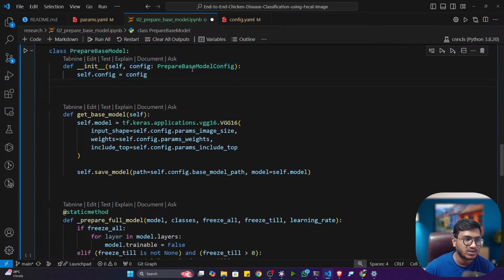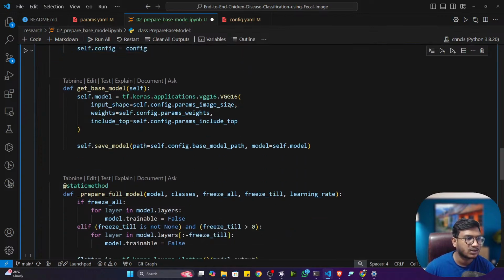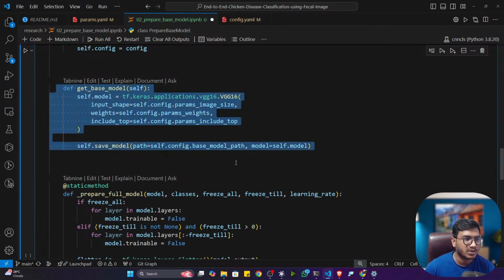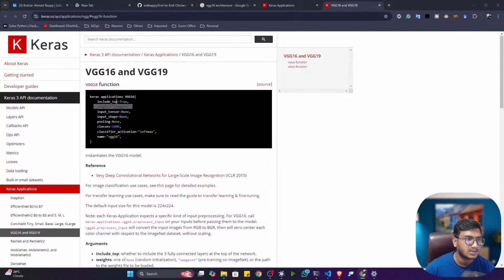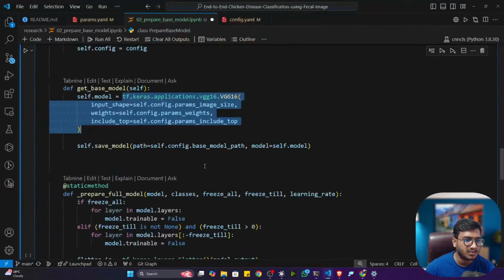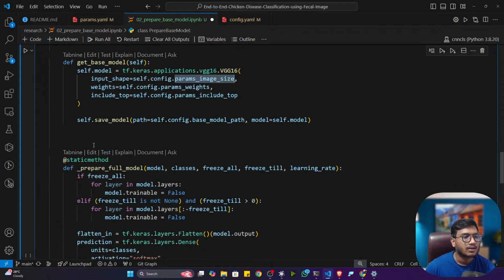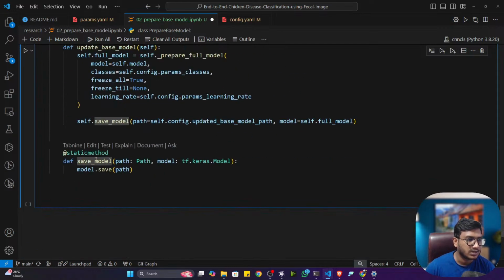Now you can see this is my class, prepare base model. Inside that I'm having one constructor, and this takes the configuration. After that, first of all, I'll be getting the base model. Base model means we'll be downloading this VGG16 model from the Keras application. You can see this is the syntax. The same syntax I'm using. Then I'm passing the parameters and all. Instead of hard coding, I'm taking from my parameters, that means from my configuration. Then after that, I'm saving the model. And how am I saving the model? For this, I've created a function here. So here's the function, guys.